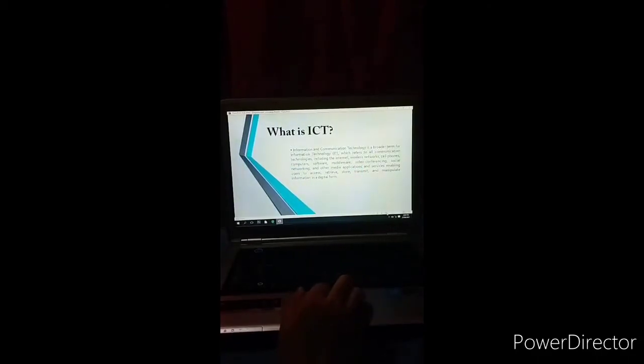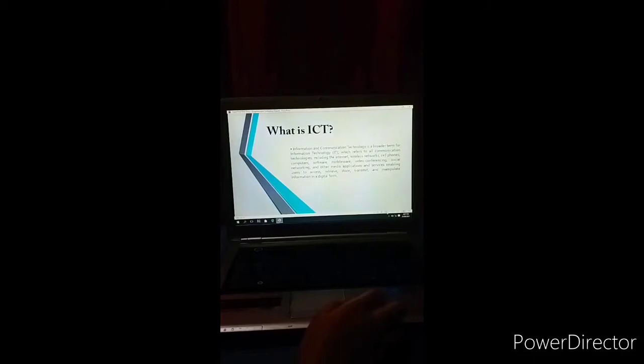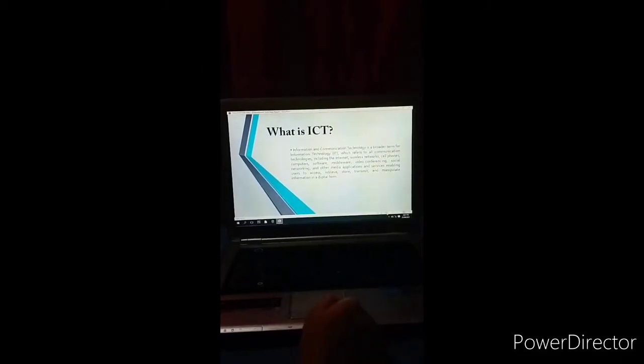What is ICT? Information and Communication Technology is a broader term for information technology, or IT, which refers to all communication technologies including the internet, wireless networks, cell phones, computers, software, middleware, video conferencing, social networking, and other media applications and services enabling users to access, retrieve, store, transmit, and manipulate information in a digital form.